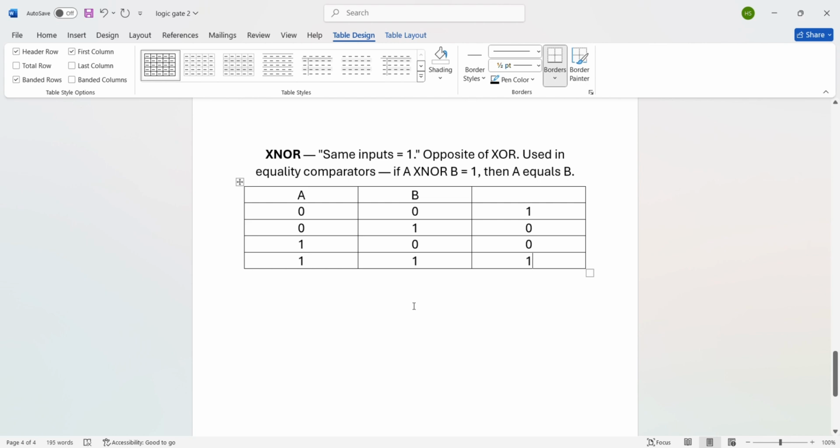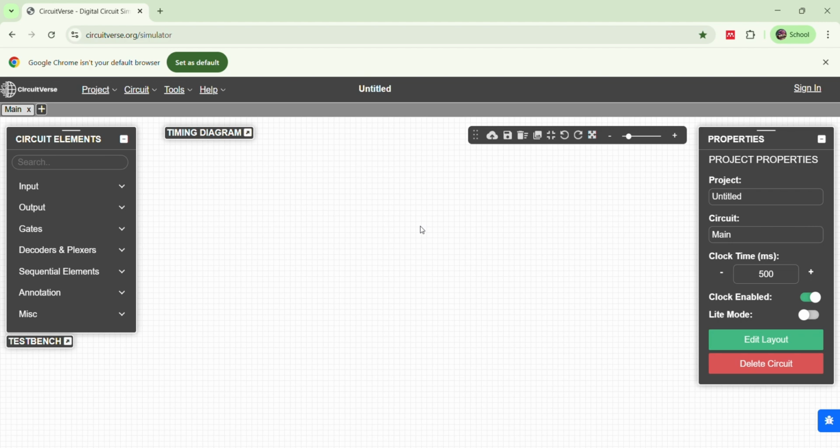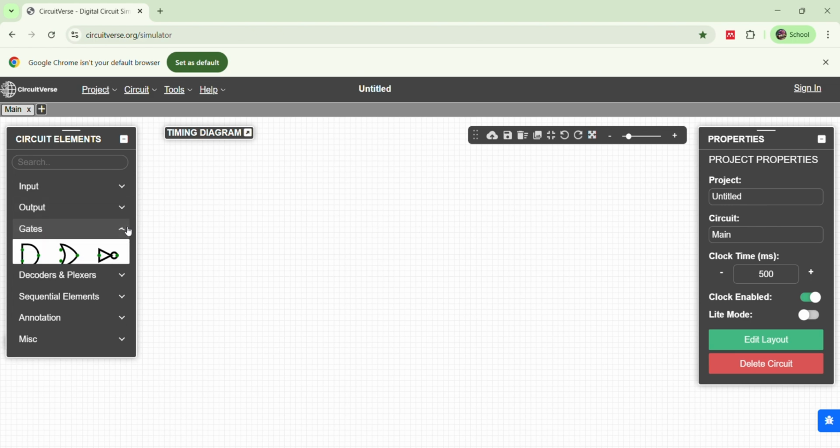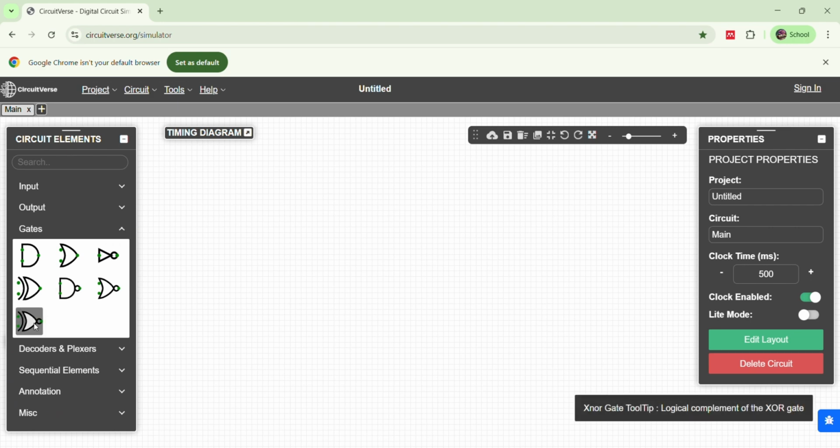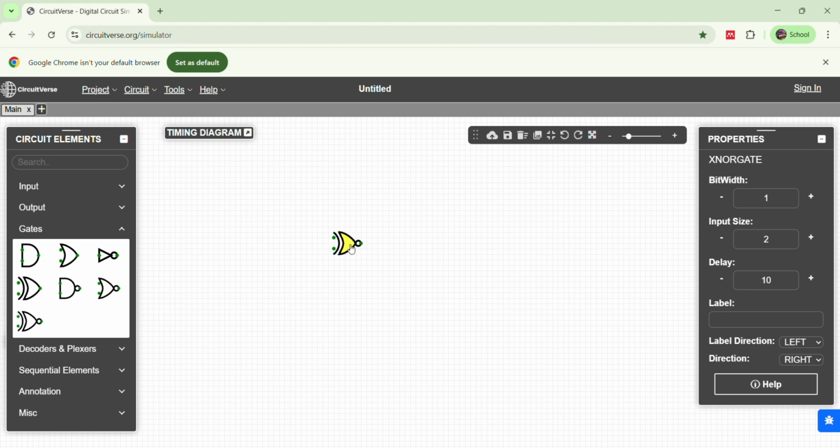Now let's check how it is working on a logic circuit. So we have a tool for logic circuits. There, the design circuits tool is used for this purpose. We are working today on the XNOR gate. So this is our XNOR gate. Firstly, we drag and drop our gate.